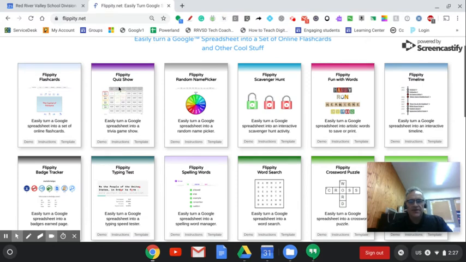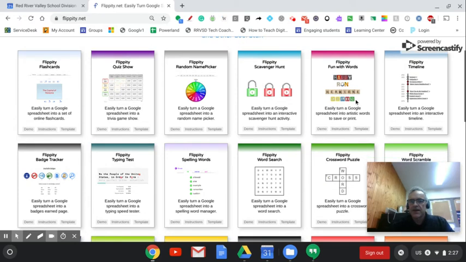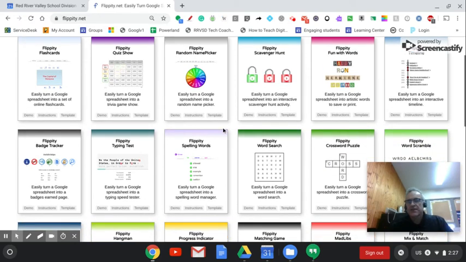There's flashcards. There's like a Jeopardy game show, name picking. Those of you into Breakout EDU, there's something very similar. They call it a scavenger hunt. All sorts of timelines. I know some of you are asking for timelines. These are all done through a Google Sheet.